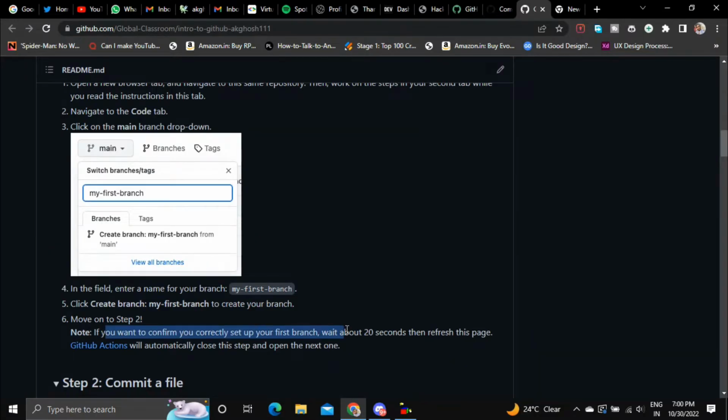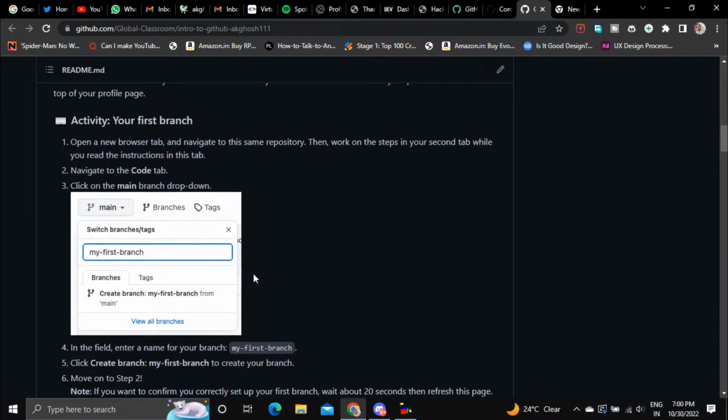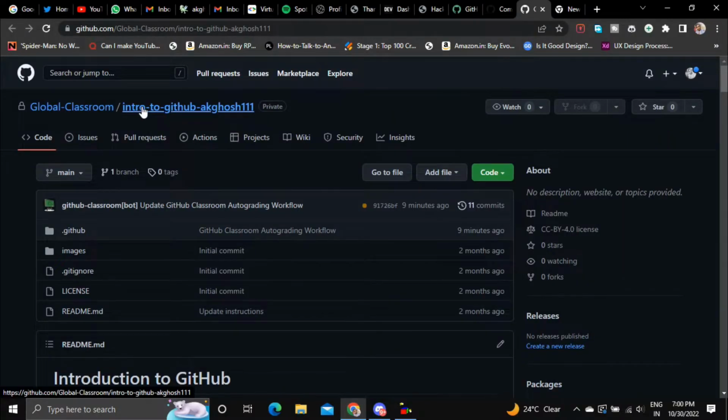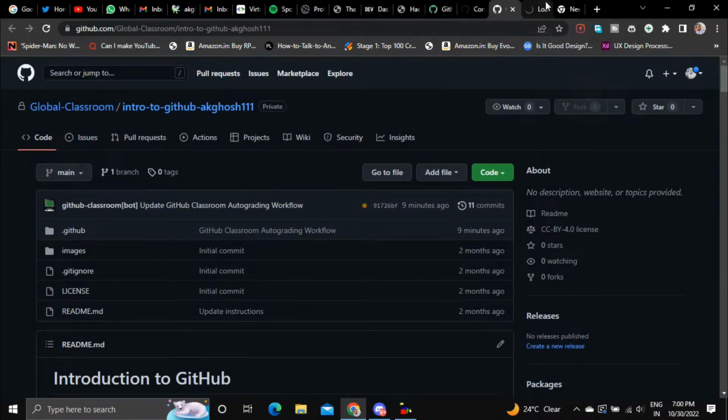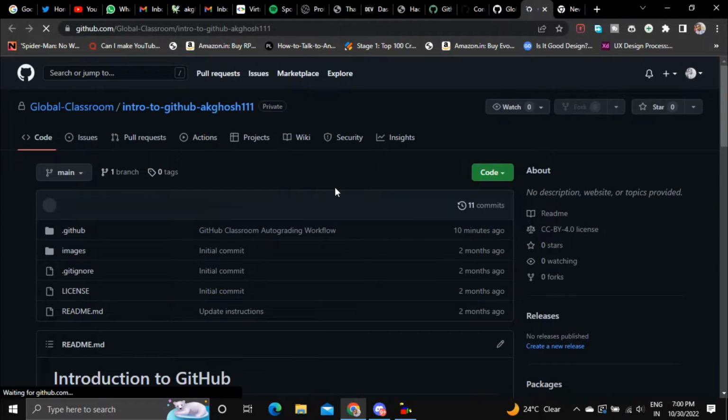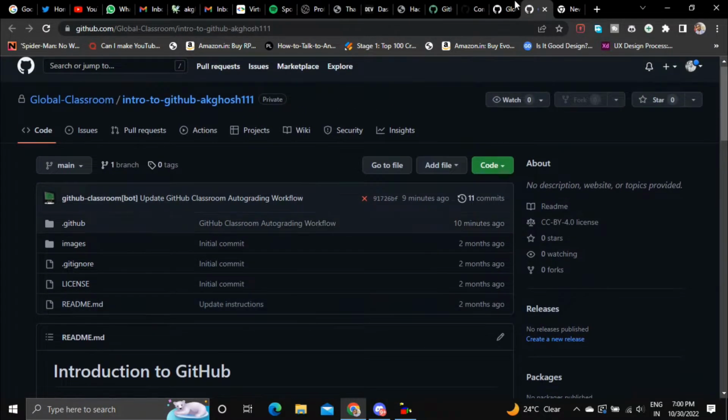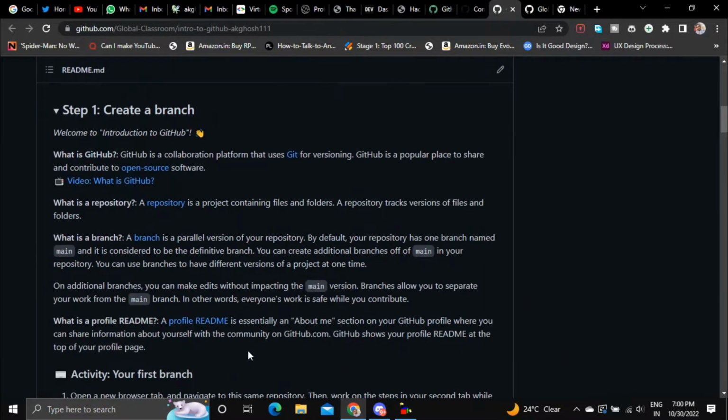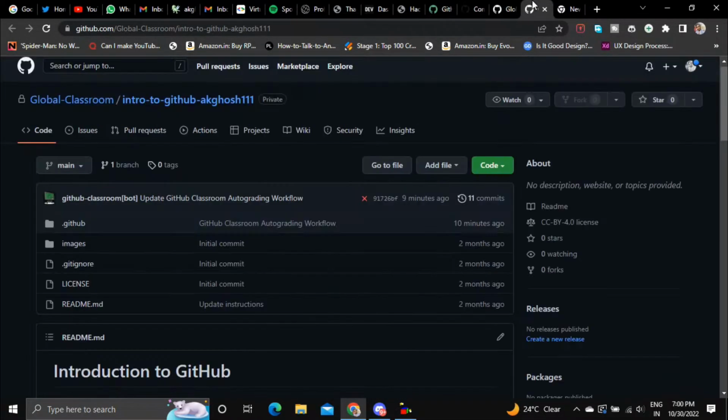So first of all, let's create a branch. They have provided all the steps here. First of all, you need to open this repository in a new tab. Just click on the repository link, right click and open it in a new tab. Now go to the code tab. So to create a branch, open the link in the new tab and go to the code tab.